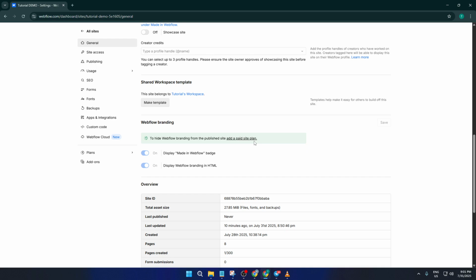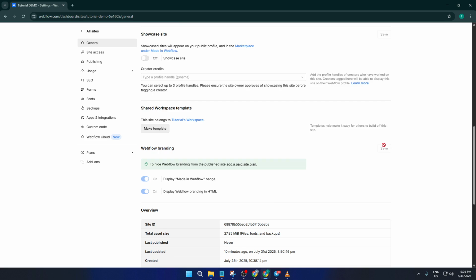Once you've toggled off the badge, make sure you scroll down and hit Save Changes. This part is really important. Think of it as clicking Save on a document. If you skip it, your changes won't stick. You might need to wait a few seconds while Webflow processes your update, especially if there are other settings being changed. All that's left now is to publish your site.